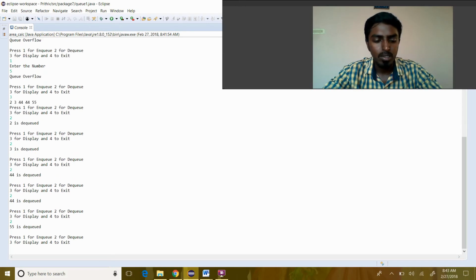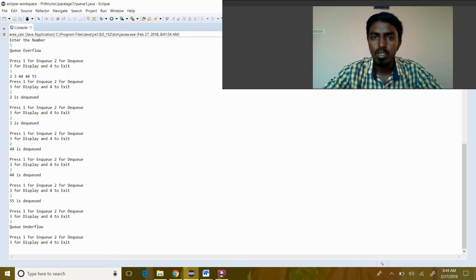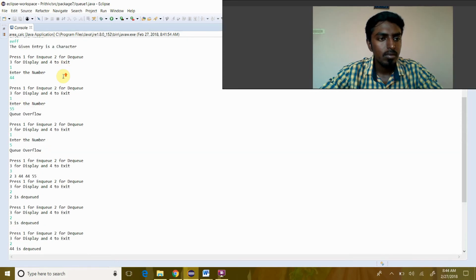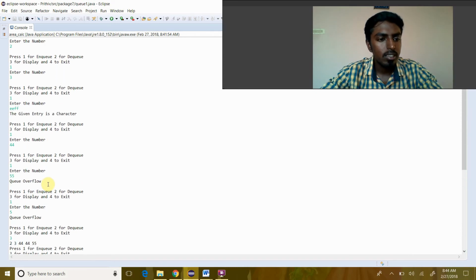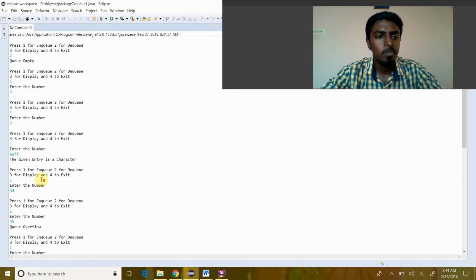Now we have dequeued all the elements. If I want to dequeue any more elements, it should show queue underflow, that is, we cannot dequeue any more elements from that. See, it is showing queue underflow. And this is how this exception handling works. As you can see here, immediately after the front becomes 5, it says the queue is overflow. After that, you cannot add any more elements.